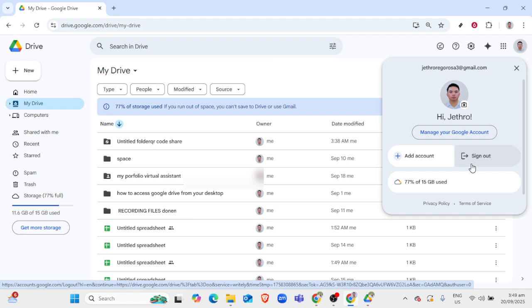If you're using a mobile device, the steps are quite similar but vary slightly due to the interface. Open your preferred browser and head to drive.google.com. Here, tap on the menu icon, which may appear as 3 horizontal lines or dots, depending on your browser. This is typically located in the upper corner of your screen.